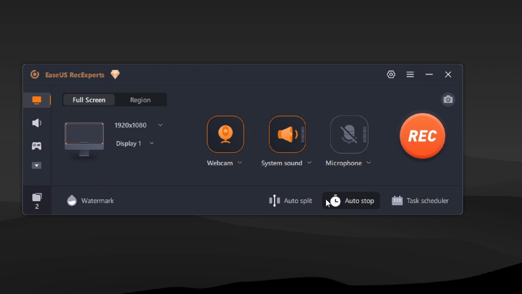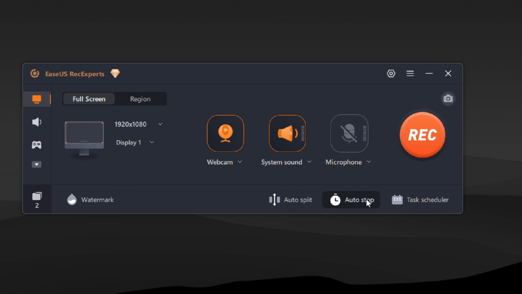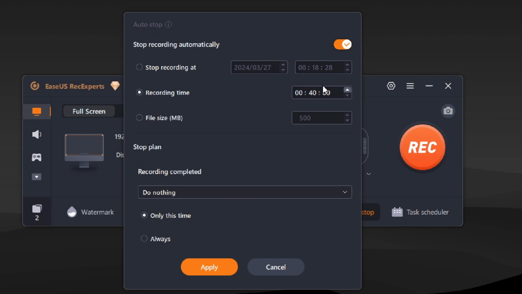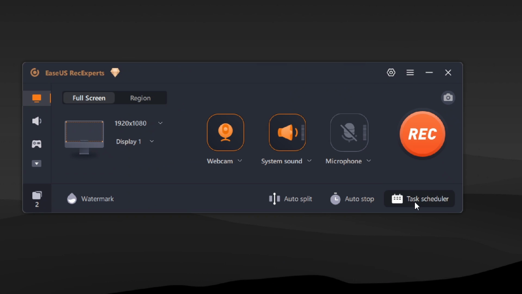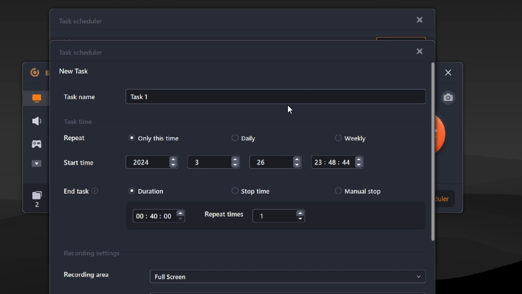There are some other useful features too, like auto split. If you're recording your videos for, let's say, 1 or 2 hours and you want to split them automatically, you can set the time here and it will automatically split the recording to whatever time you have set. You can also do an auto stop, so it will automatically stop recording at whatever time you have set here. And task scheduler does the same thing. It will automatically record the screen at whatever time and date you have set.